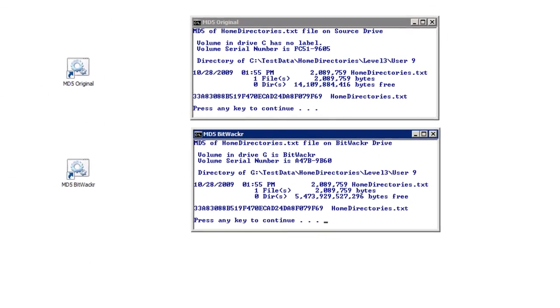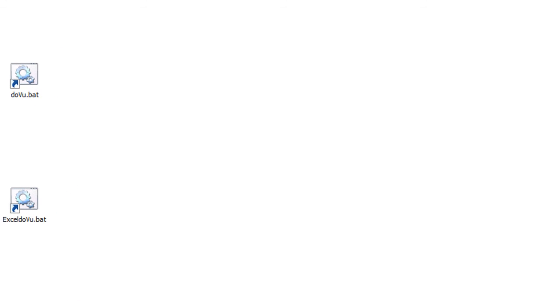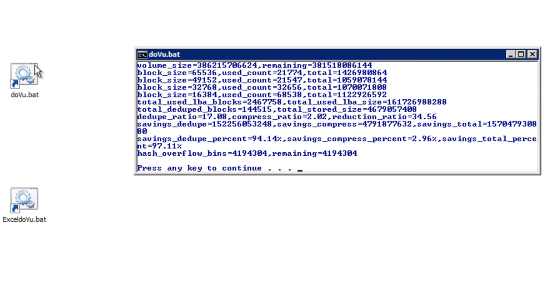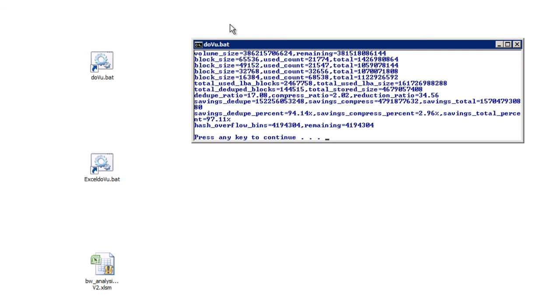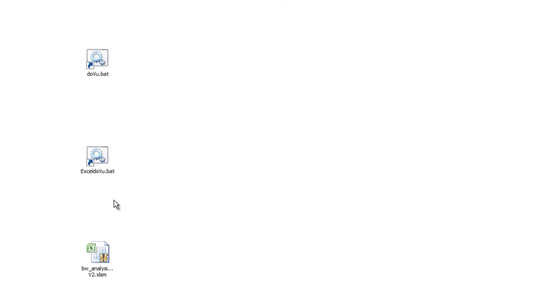The next part of the demonstration shows the data reduction the BitWackr performed on the test data. This is really why buyers are interested in primary storage data deduplication, and why the BitWackr is truly a breakthrough technology and a breakthrough product. To show data reduction, I'm going to run another batch file that executes a program called view that's used internally by the BitWackr to calculate compression and deduplication rates. The output of the view command isn't particularly people-friendly, so I've added an Excel spreadsheet that uses its output to show the BitWackr's data reduction.